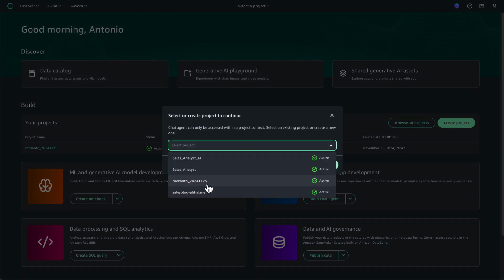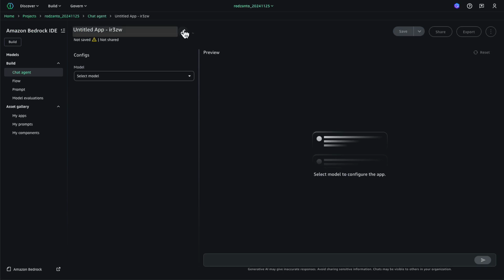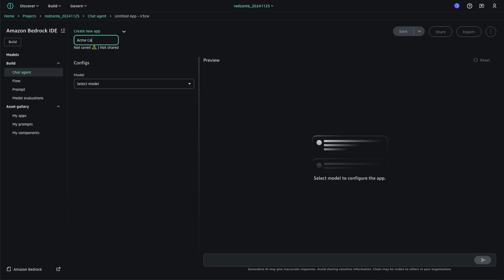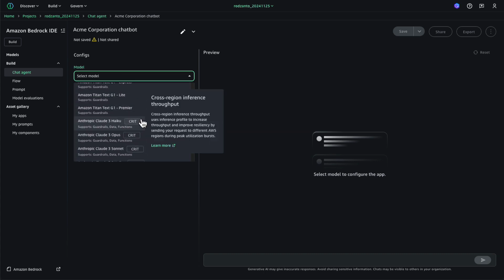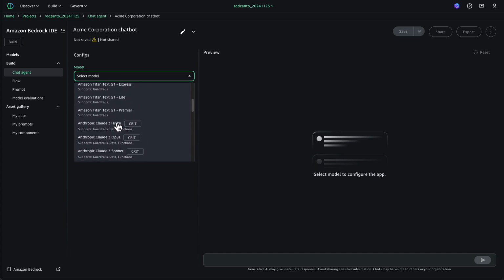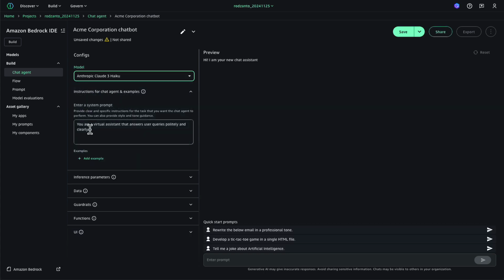If we go to the build options, we can start by creating chat applications. Note that we are working as part of a project where all the applications that we are creating are stored there. We can select a name for our application, a model that we want to use, system prompt for giving instructions to our system.